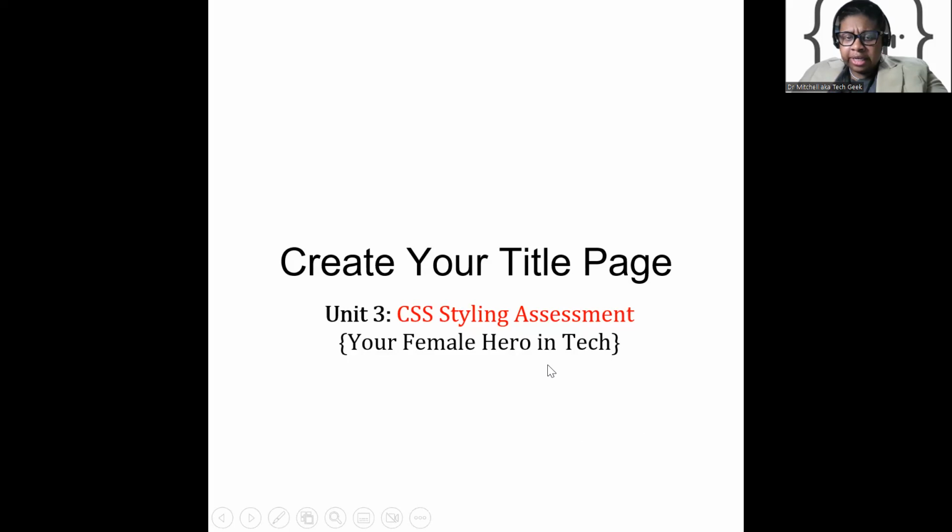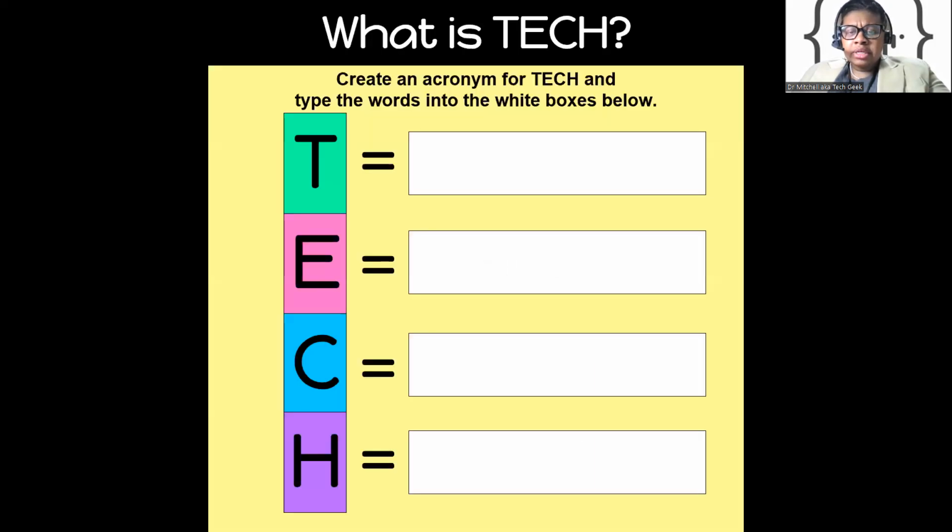You want to include your name, the class block, because this is in block 2 and block 4 for web design. So you want to be able to create that title page with your name. Also, you want to create an acronym for tech and type the words into the white boxes here.